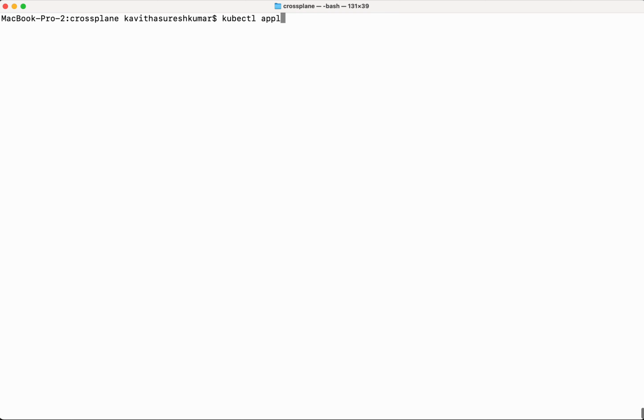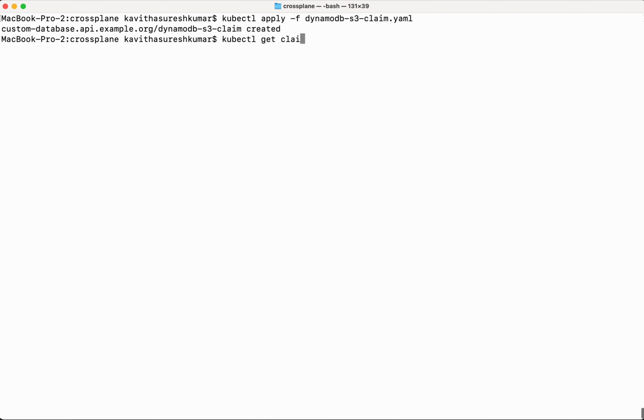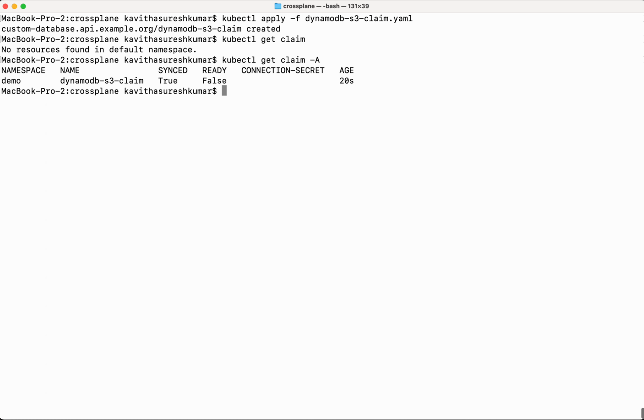kubectl apply -f. So we have successfully created the claim. So let's validate that. kubectl get claim. Because we have created a claim in a different namespace, we won't find it here. So let's provide the namespace name as well. Okay, or we'll give -A, so it will get the information from all the namespaces. Yes, we are able to see that.